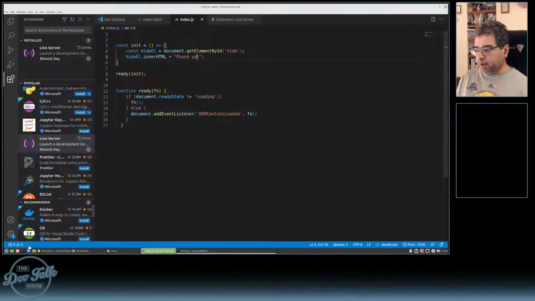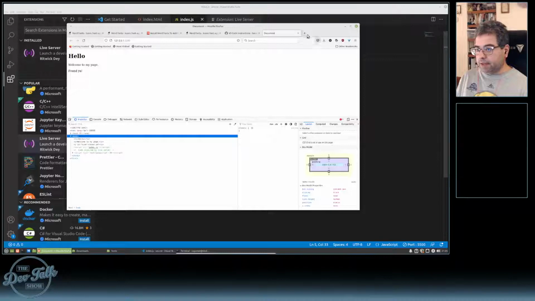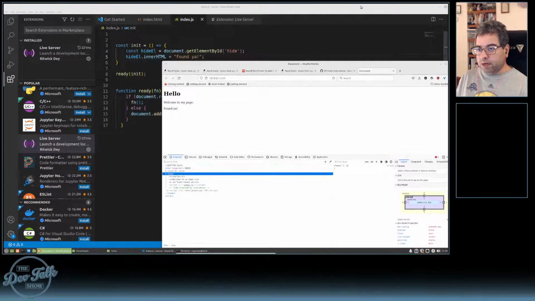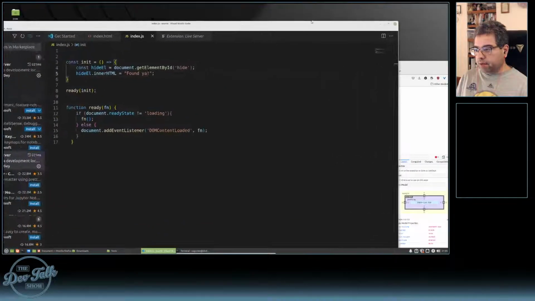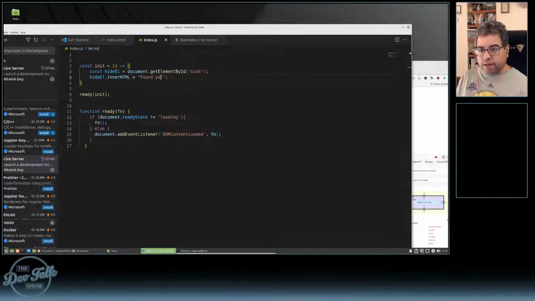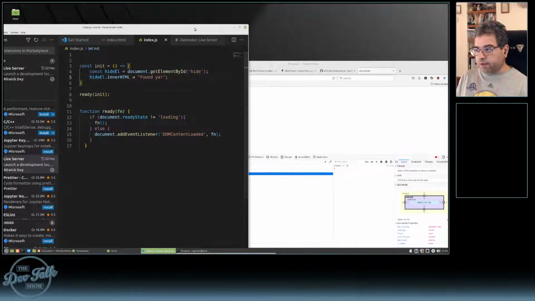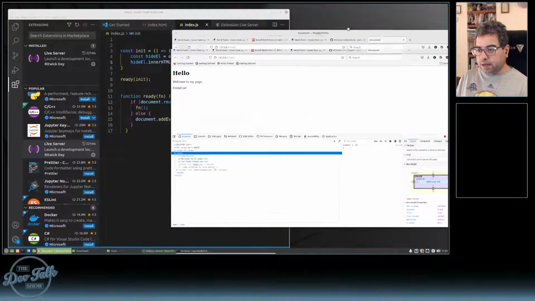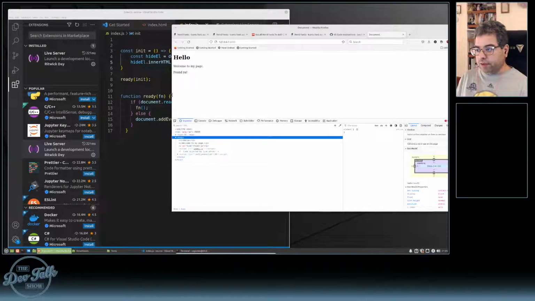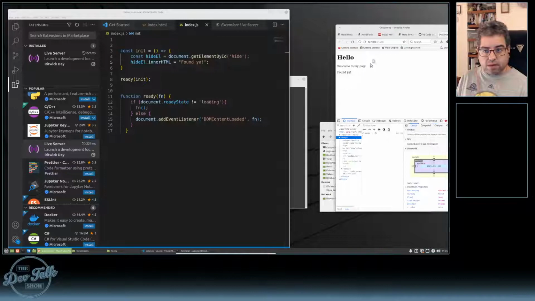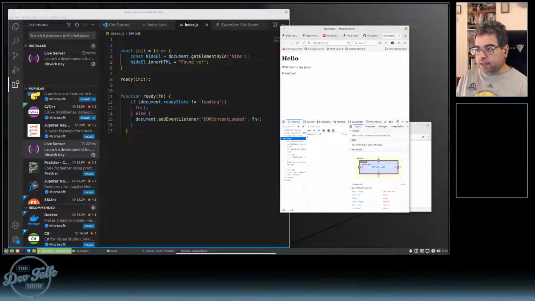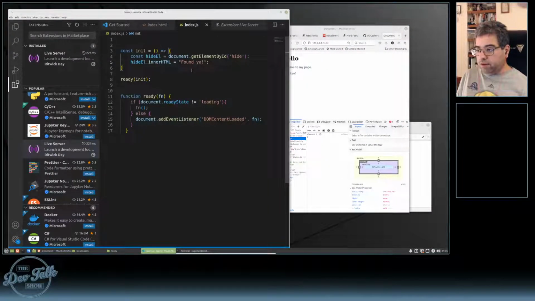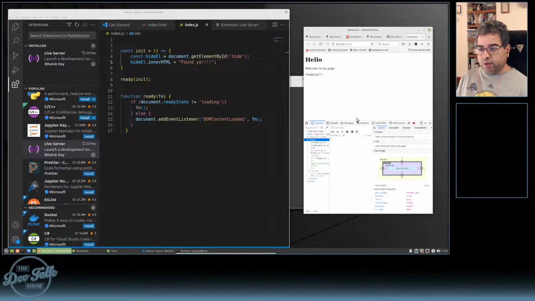So cool. And then if I make that change, it should automatically reload. That's the nice thing, the thing I kind of like about Live Server. There's a lot of things I like about Live Server, but one of them is that I can do stuff like this, and I can change this, and when I hit save, it just automatically reloads the page, which is pretty cool.